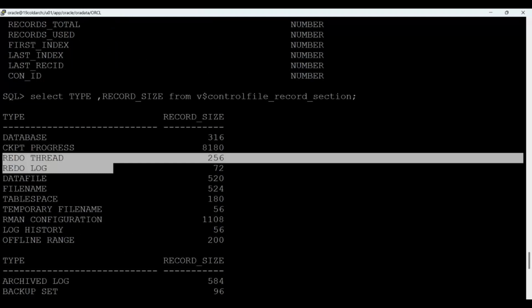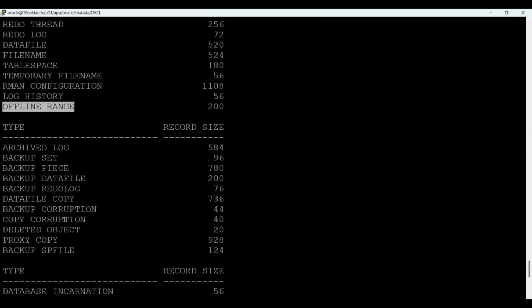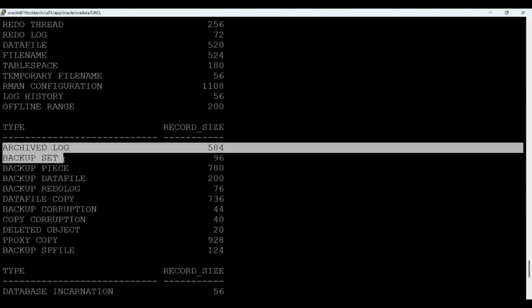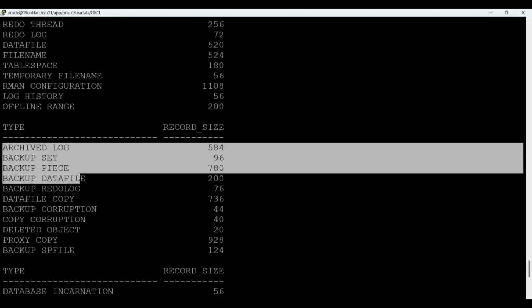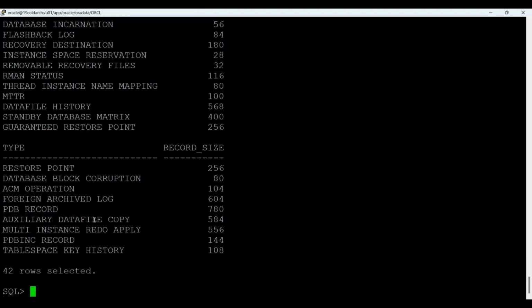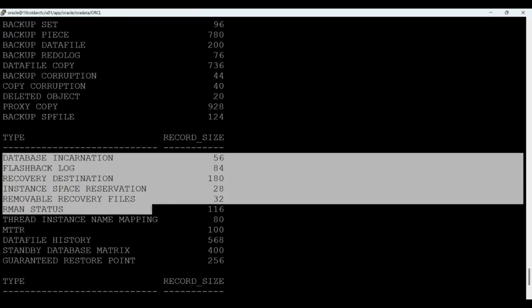data file, file name, tablespace, temporary file name, log history, offline range, archive log, backup set, backup piece, backup data file, backup redo file, backup data file copy, backup corruption, copy corruption, deleted object, proxy copy, backup SPFILE.